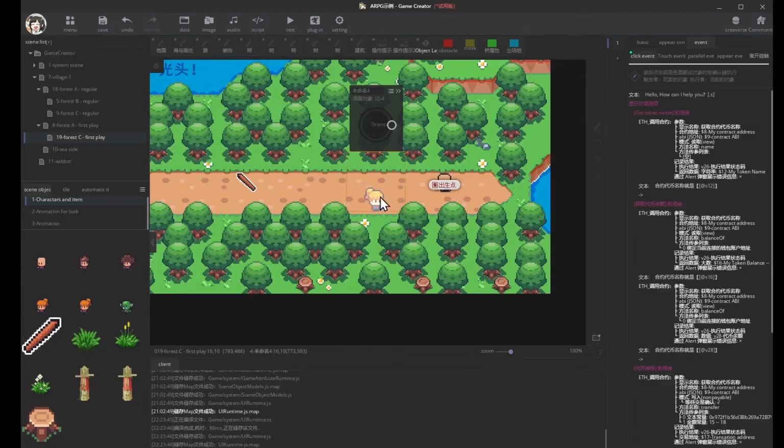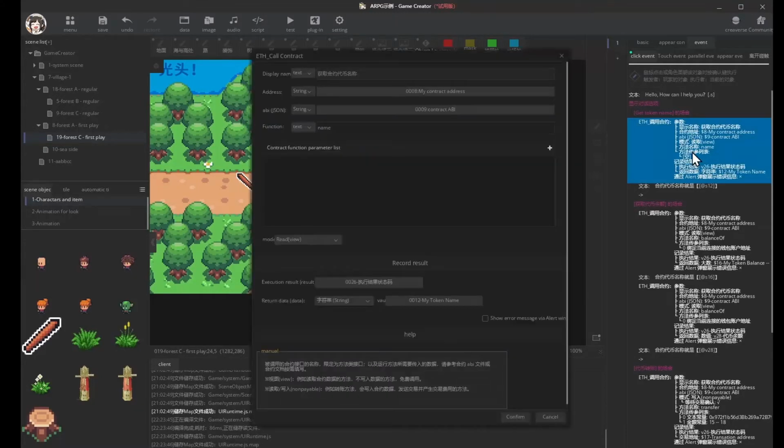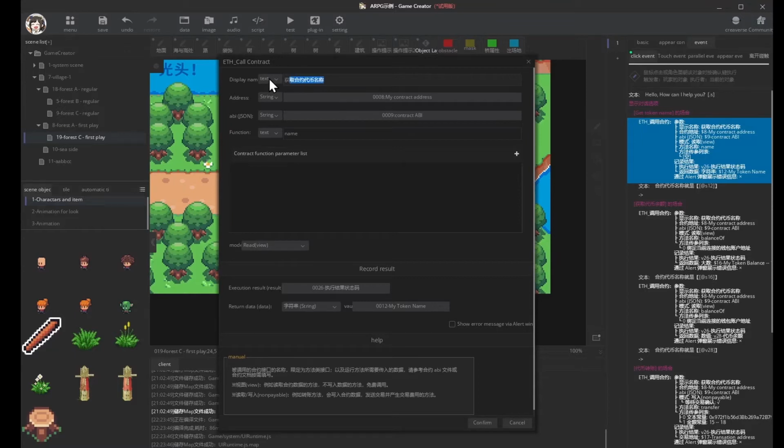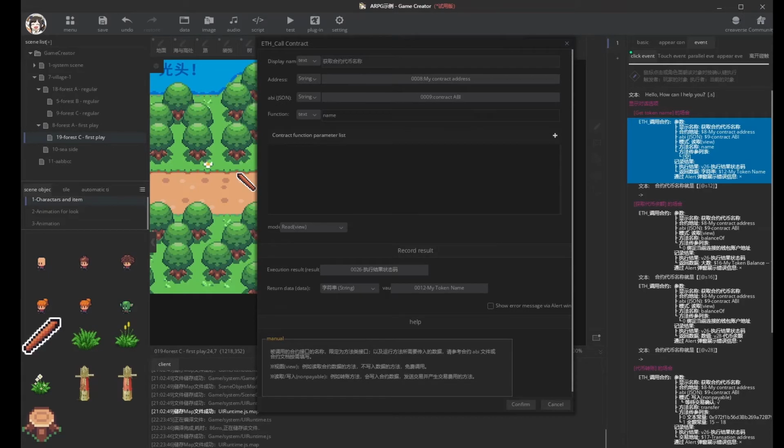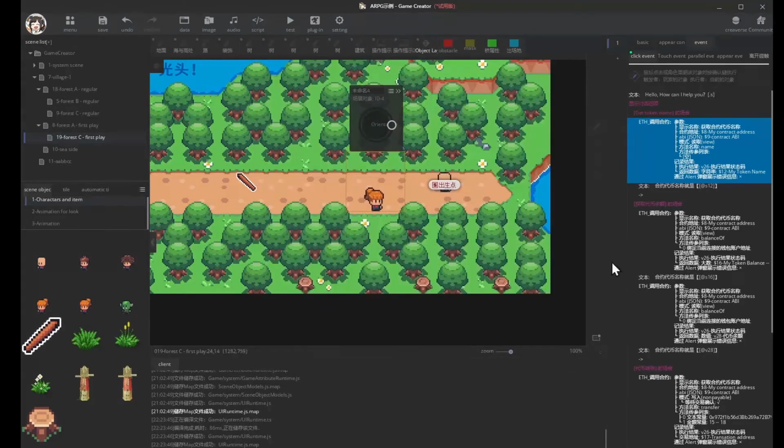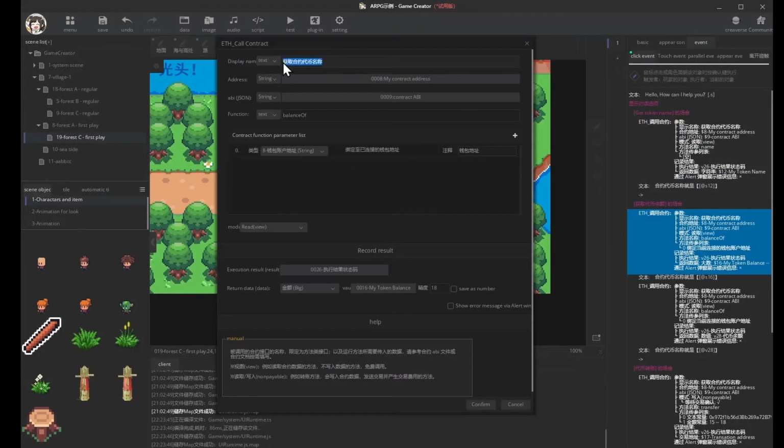So let's go back to the NPC events button. The first one is to get the token name. We will tell you how to put your smart contract address into this string in the next session. The second button is to get the token balance. It will call the balance function of this smart contract address using the contract API, with your wallet address because you already logged in with your wallet.